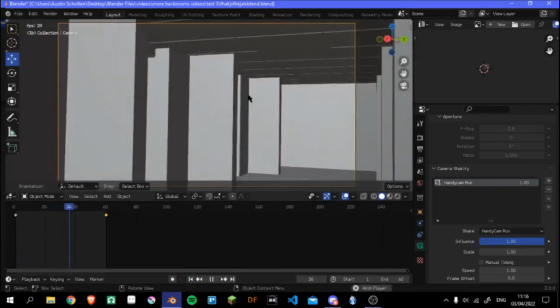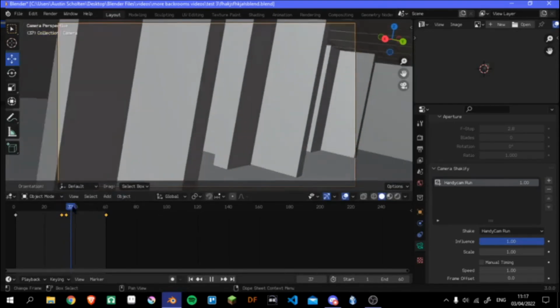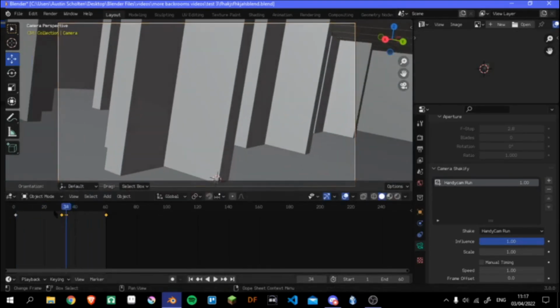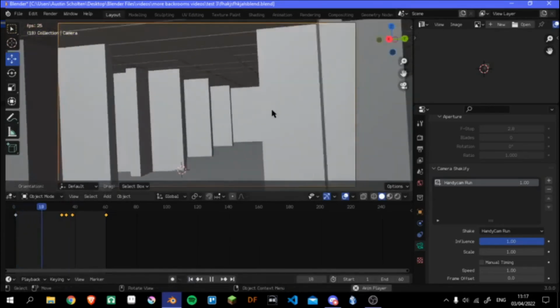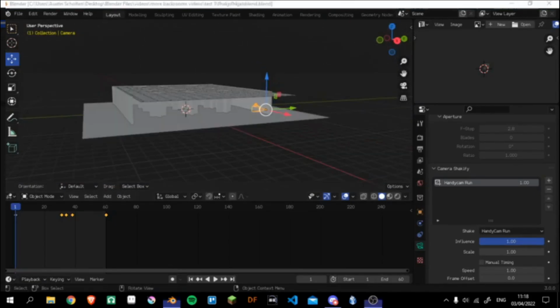So now it kind of looks like I'm running through. I even made it look like one bit where I should probably hit a wall. I animated it so it looked like I bumped my shoulder into a wall, and got hurt and stopped for a second. So there you go. Now it's pretty decent. That's basically everything.